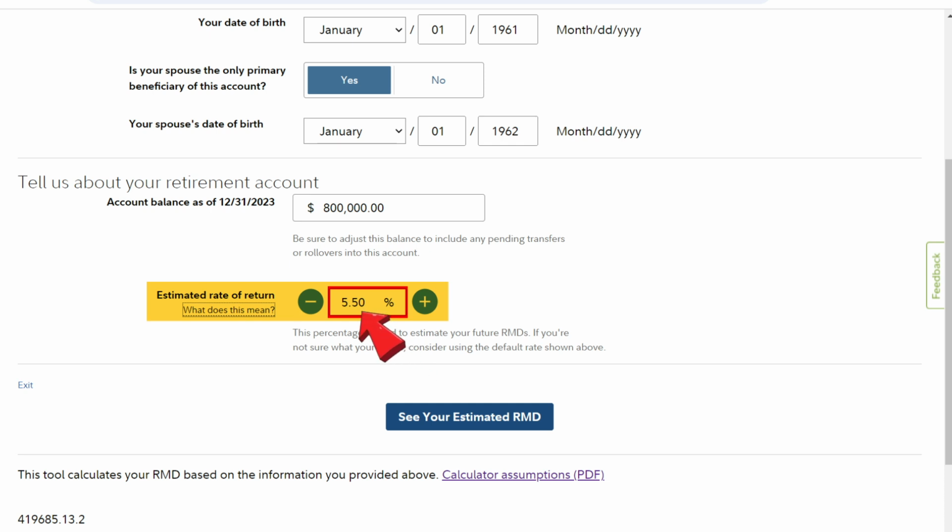Of course, when Sally does this herself, or when you do it yourself, you should change this number to whatever suits your situation. But per the note here, if you're not sure what better rate you would use for your situation, consider using the default rate shown here, this 5.5%.